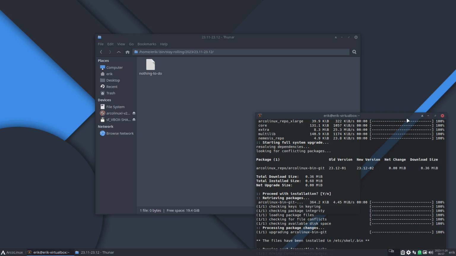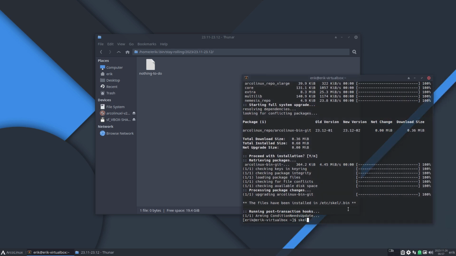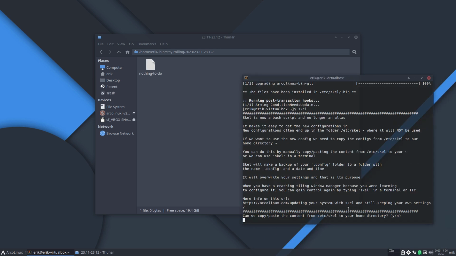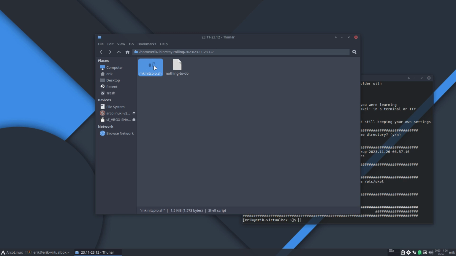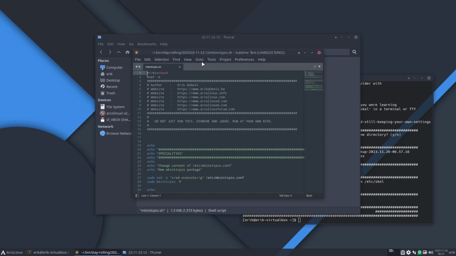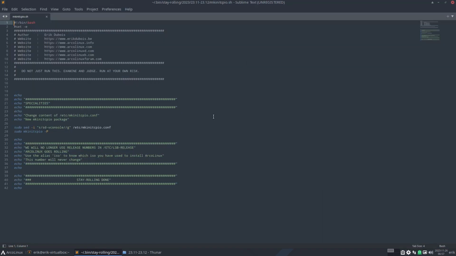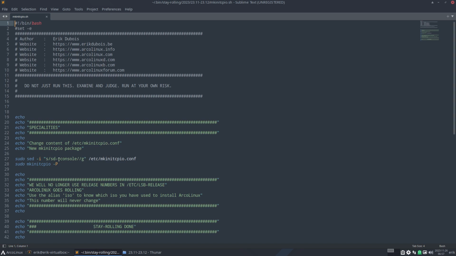And I can do that right here. So that's skel. Watch out what happens if you skel. There it is. mkinitcpio.sh. And always open it up. Never just run things. Check out, basically what I'm doing is say, if you find sd-vconsole, replace it with nothing. And that's it, right?